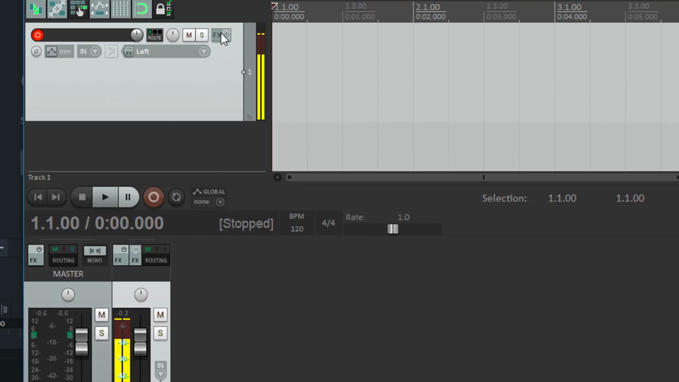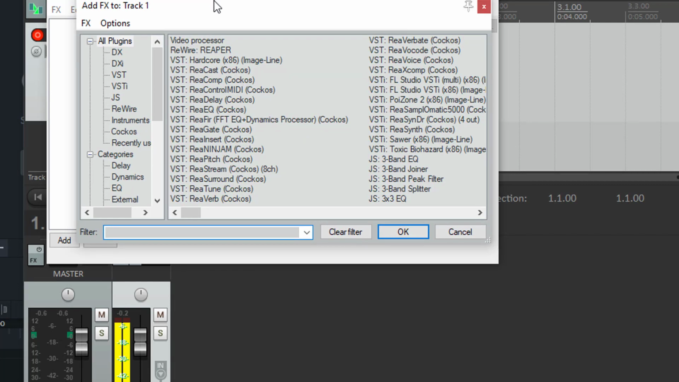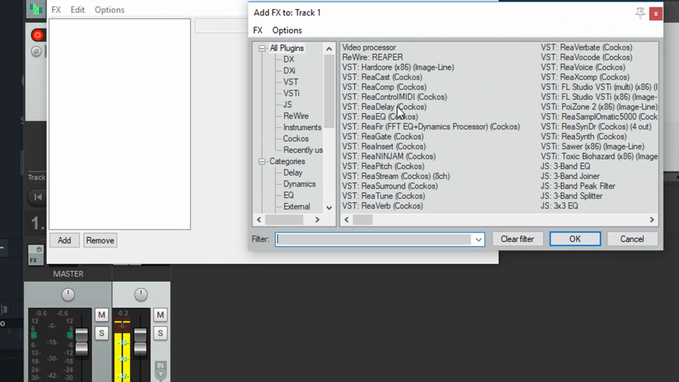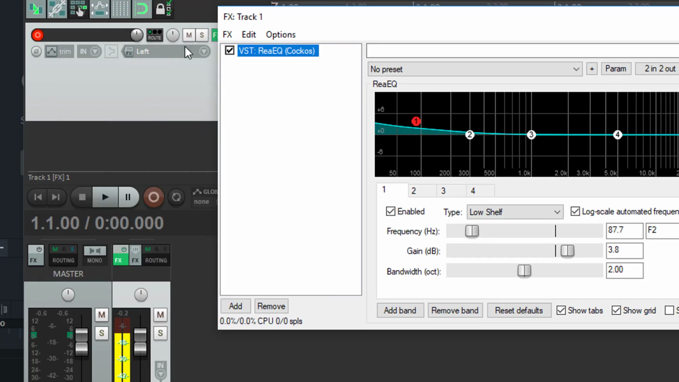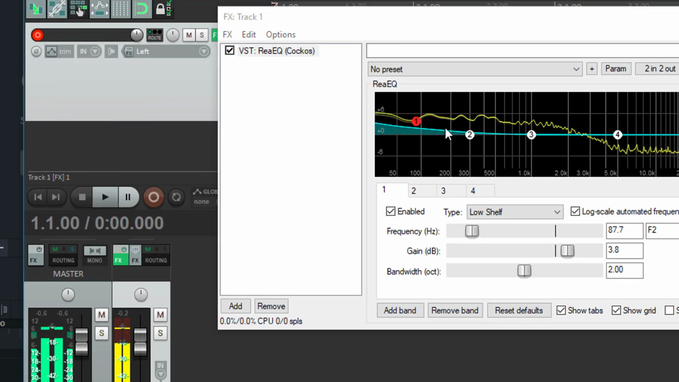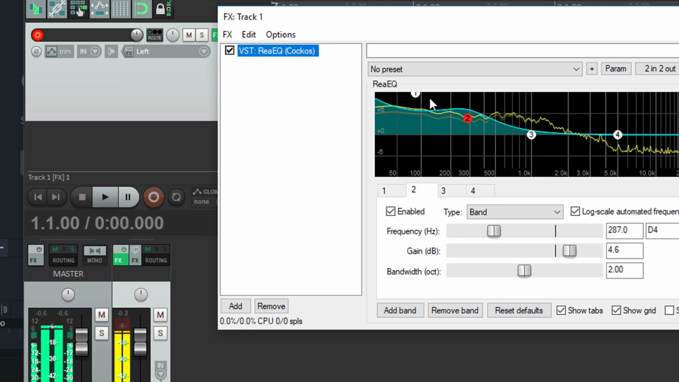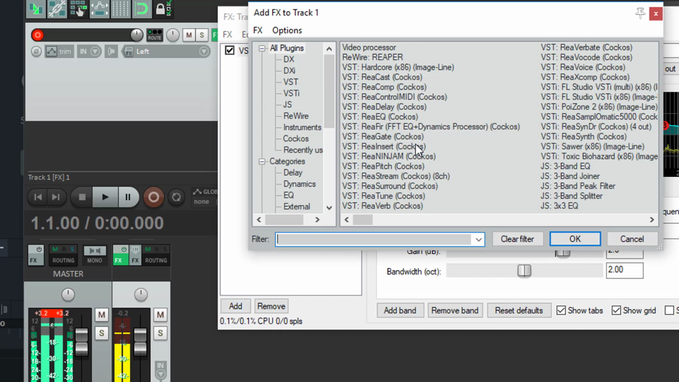Okay, let's add some effects to this one. Click on this effects icon, and it will load a list of effects here, like VST effects. I'm using the equalizer, and I can use the equalizer here to bass-boost my voice. From here you can add some more effects like reverb.